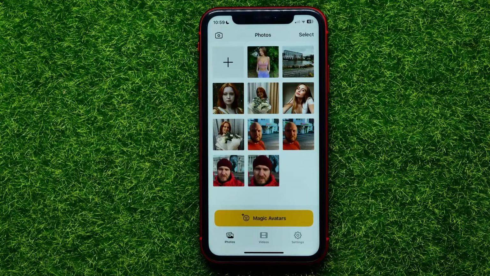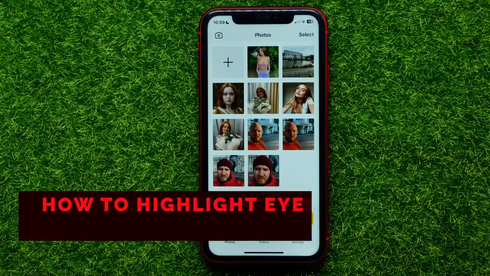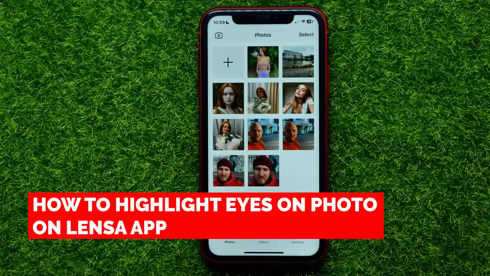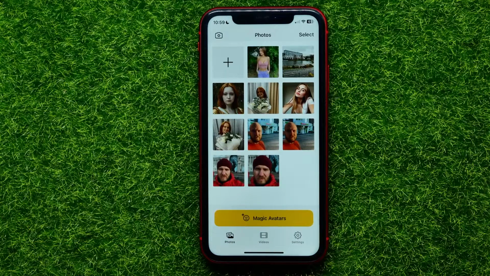Hello guys, welcome back. In this video I'm going to show you how to highlight your eyes on any photo using Lensa app. Be sure to watch the video to the very end so you don't make any mistakes.